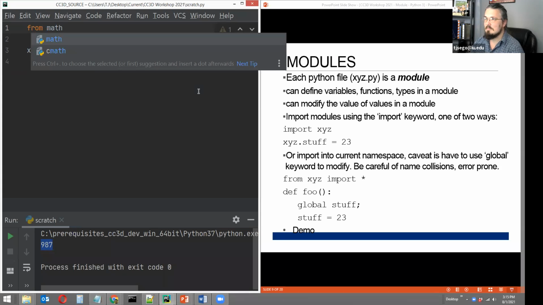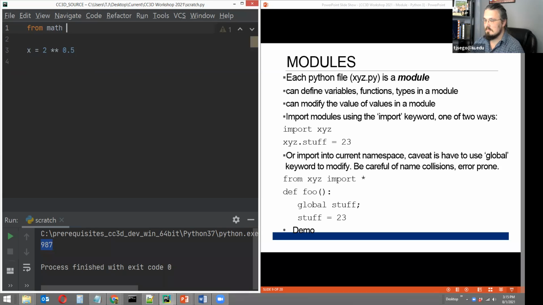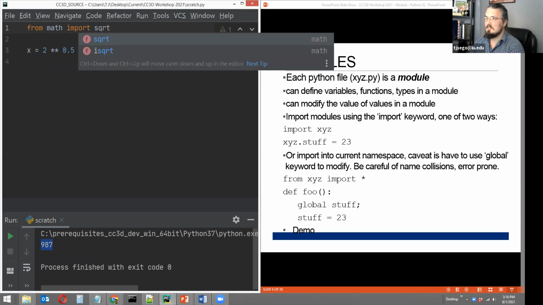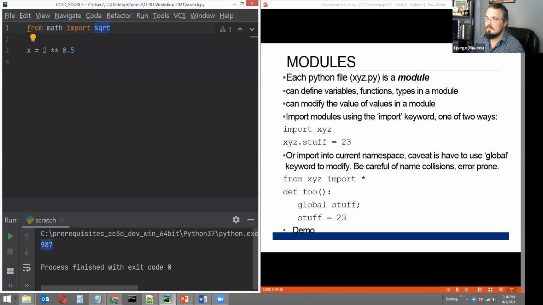From math, import sqrt, which is the square root function, which somewhere has defined some def square root and an argument. That function is defined in the math module, in which case I can also say y equals square root of 2.